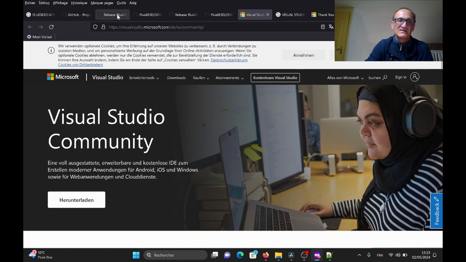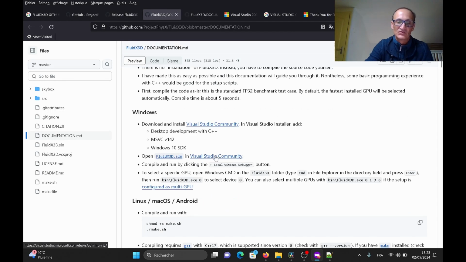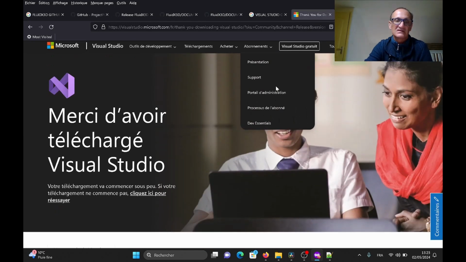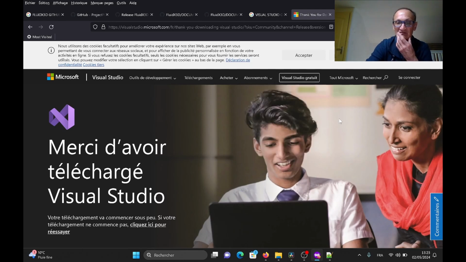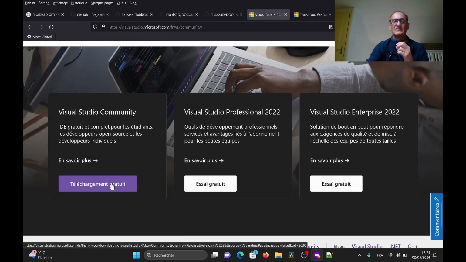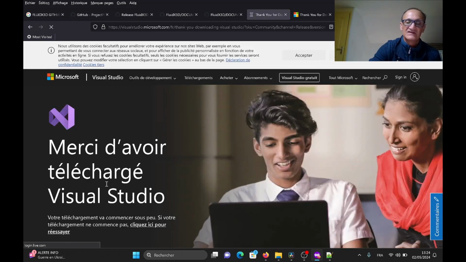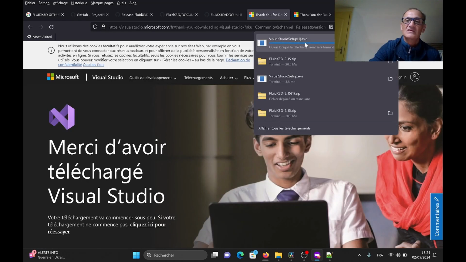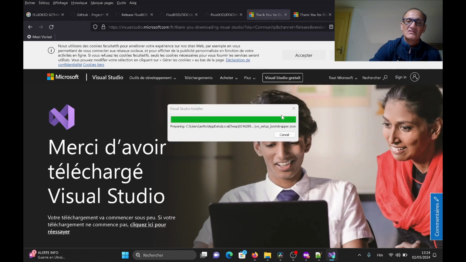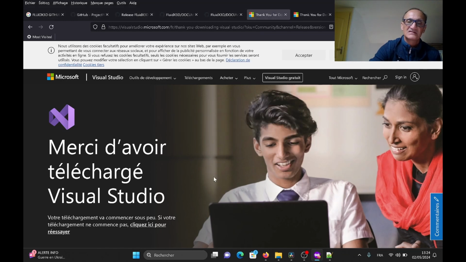Then, you have to download Visual Studio Community. Now the problem is the link is sending you to the German site, and I don't understand any German. So I have to download the French one because I absolutely cannot retrieve, unfortunately, the English one. And then you go here. And here we are. You have three versions: Visual Studio Community, Professional, and Enterprise. So you can start the download of this one. Click yes.